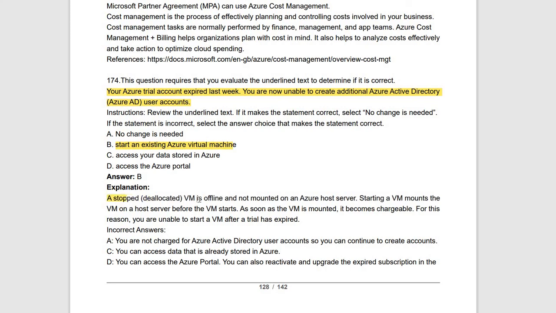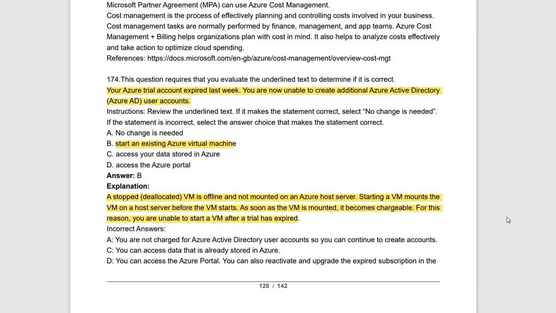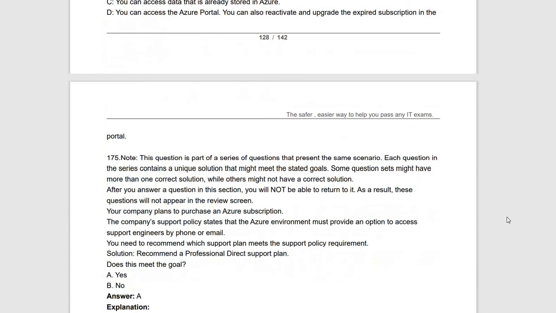Stopping or deallocating a VM takes it offline, but it is not mounted on the Azure host server. Starting a VM mounts it on the host server before the VM starts. As soon as the VM is mounted, it becomes chargeable. For this reason, you are unable to start a VM after the trial has expired. Even though the trial has expired, you cannot start the VM. Those are the incorrect reasons. You can pause this video and read them out.